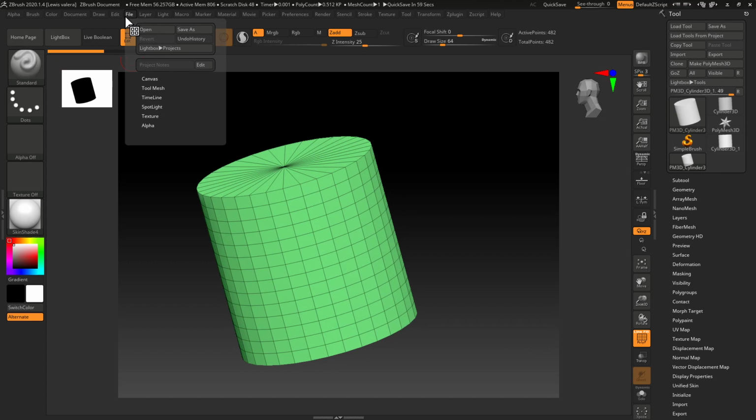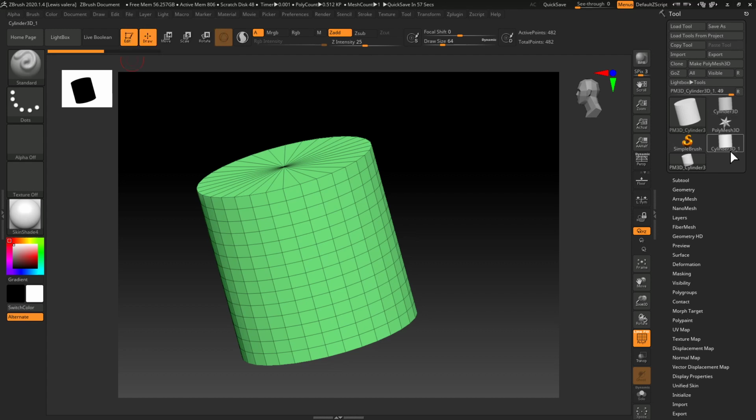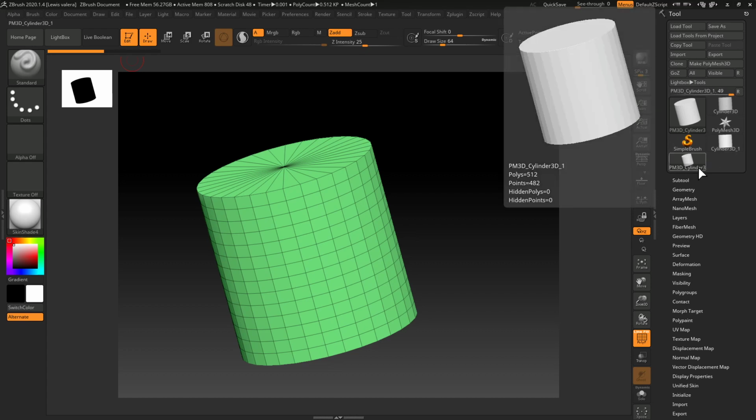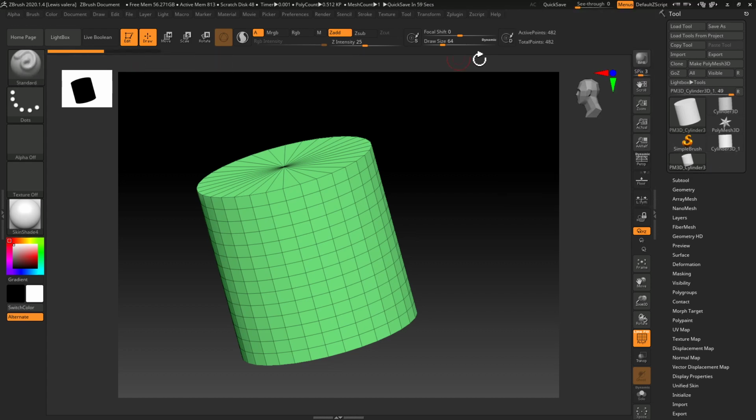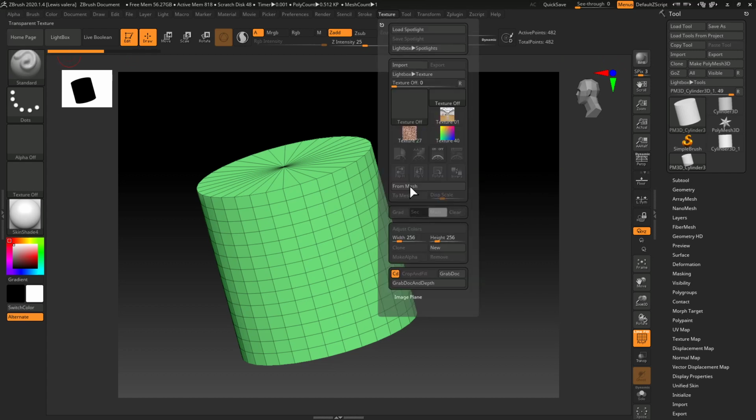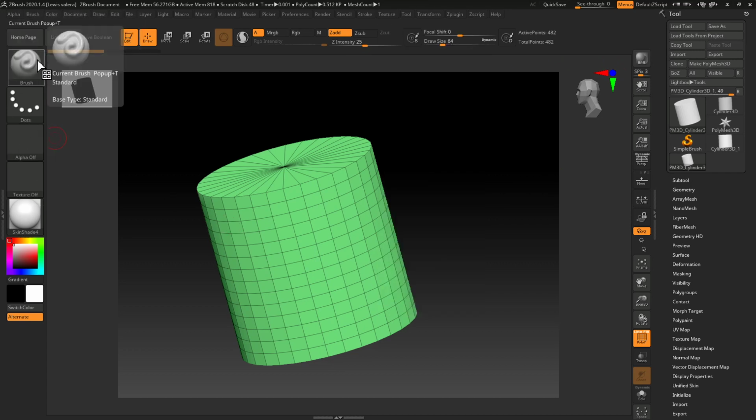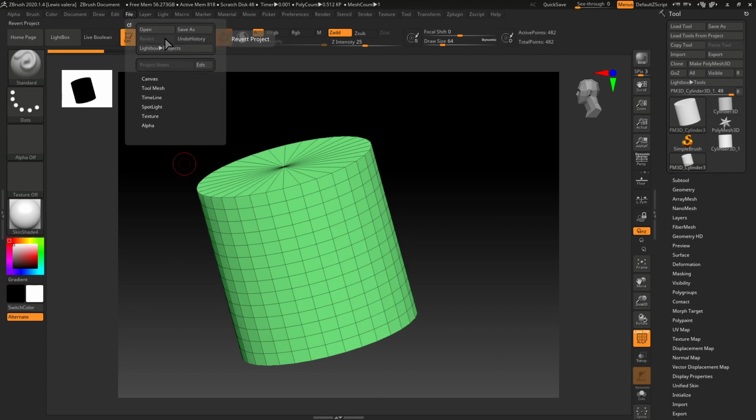The thing with File Project is that you save everything in here. It will save all the stuff that you have open. If you have several projects open, it will save them in there. It will save all your undos per subtool. It will save whatever texture you have loaded up. It will save some of the materials and settings. Now these files can get really, really big because you have to save everything.